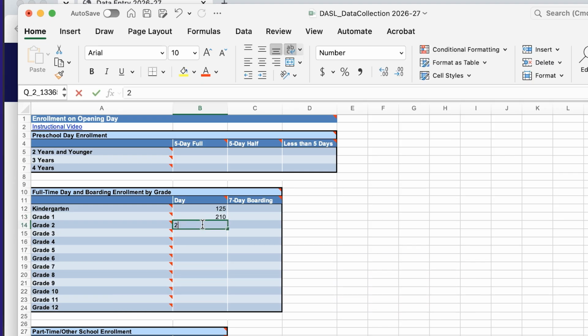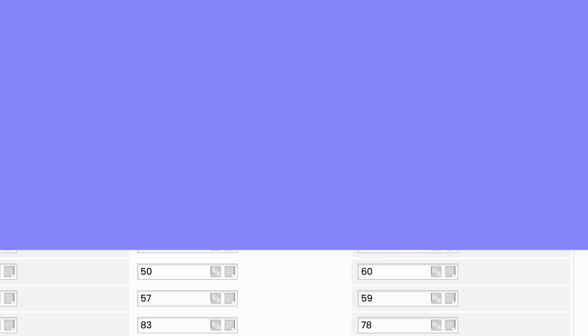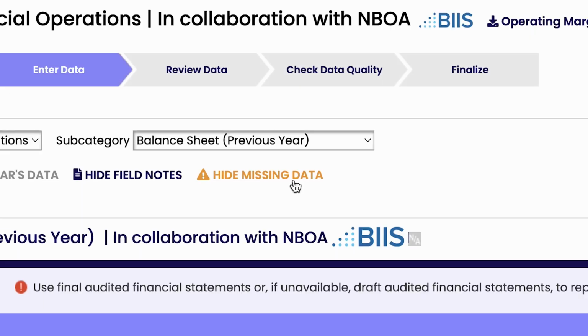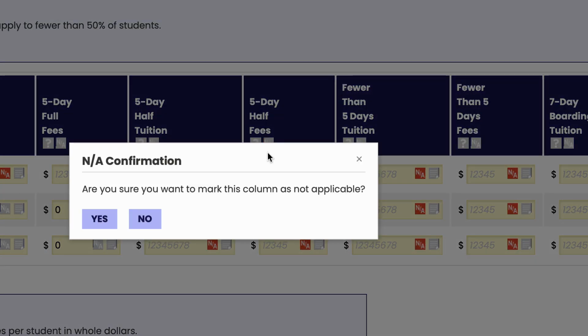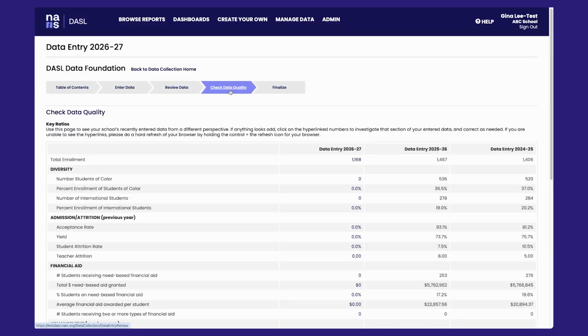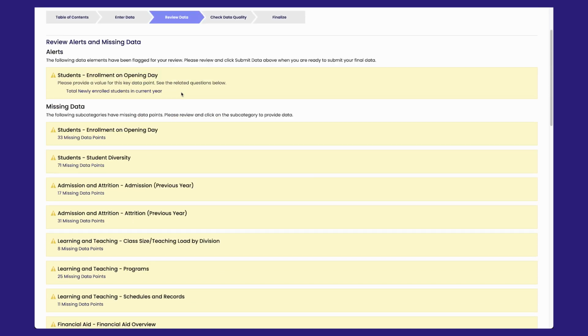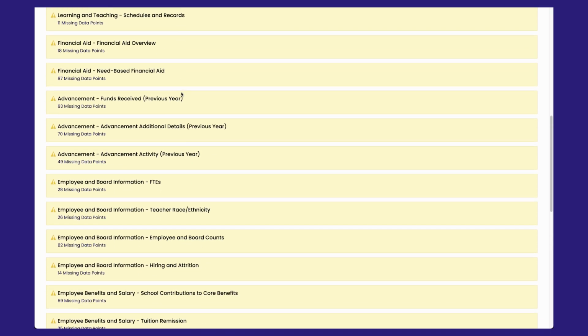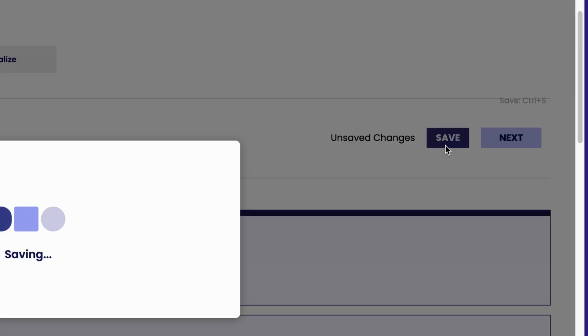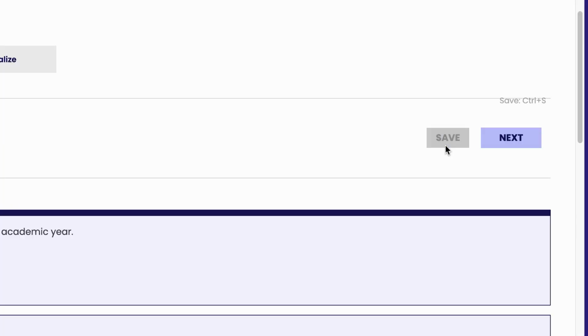After entering some data or a full data collection part, upload your work to DASL to take advantage of the online tools to add notes, find missing data, or mark a field not applicable, and check your data quality. Whether entering online or after importing, take advantage of the Review Data tab in DASL to ensure quality data throughout your data entry. And be sure to click Save or Control S before you log off, and you can pick up where you left off when you log in next time.